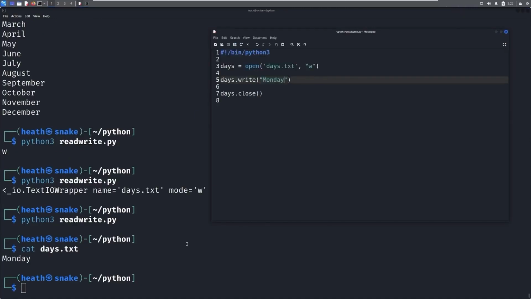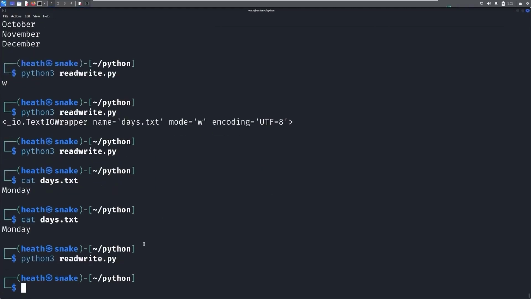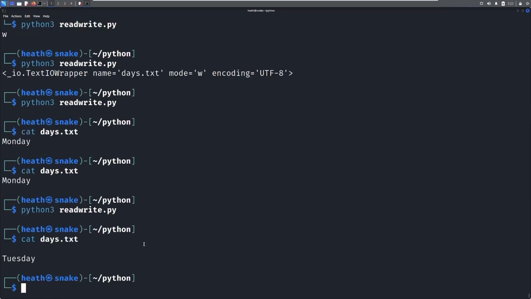So now, what if we wanted to continue on with this? Let's put Tuesday in there. And we're going to need a new line. So let's go ahead and do a new line with that, and we'll do Tuesday. And hopefully when we write this out, we'll see Monday and Tuesday. So let's save that. Sorry, let's run the script and then print this. And you'll see we have the new line in there and we have Tuesday, but we actually overwrote it. We don't have Monday anymore.